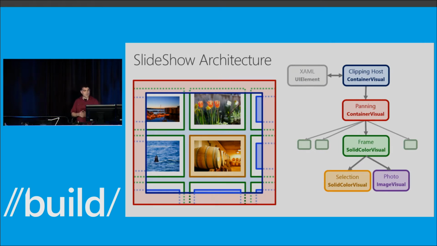So to understand a little bit about the system, basically we're being hosted inside XAML, and then from XAML we get our container visual that we're going to put everything inside of. Under that container visual, we have a panning visual that we put all the individual tiles. For each tile, we have 3 more visuals: a frame, which is the background white solid color, an optional selection, which is the orange that you see that fades in and out, and a photo. So we're creating probably about like 2,000 visuals right off the bat. So let's go and add the keyframe animations to the frame, those white solid color frames.